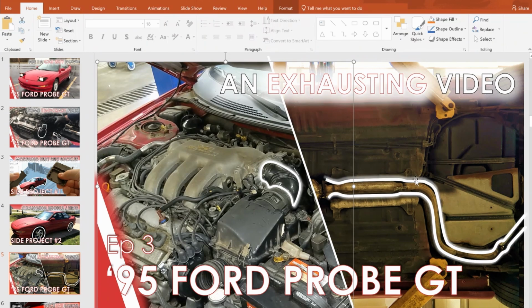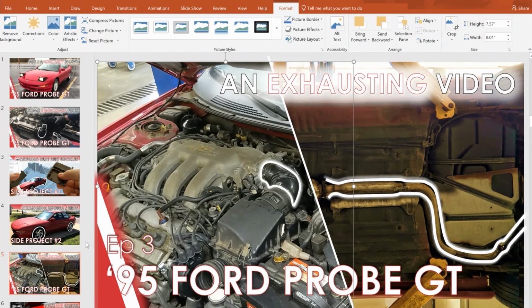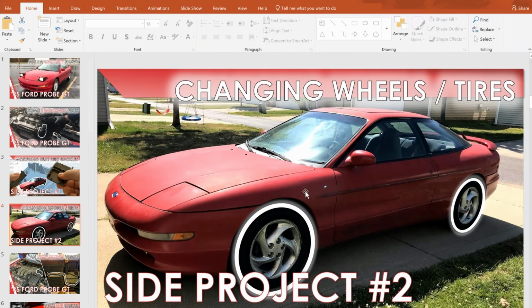I also try to maintain colors, so for the Ford Probe I make sure you can see that the car is red. For the Bronco I try to have the frame in there so you can see that it's yellow.